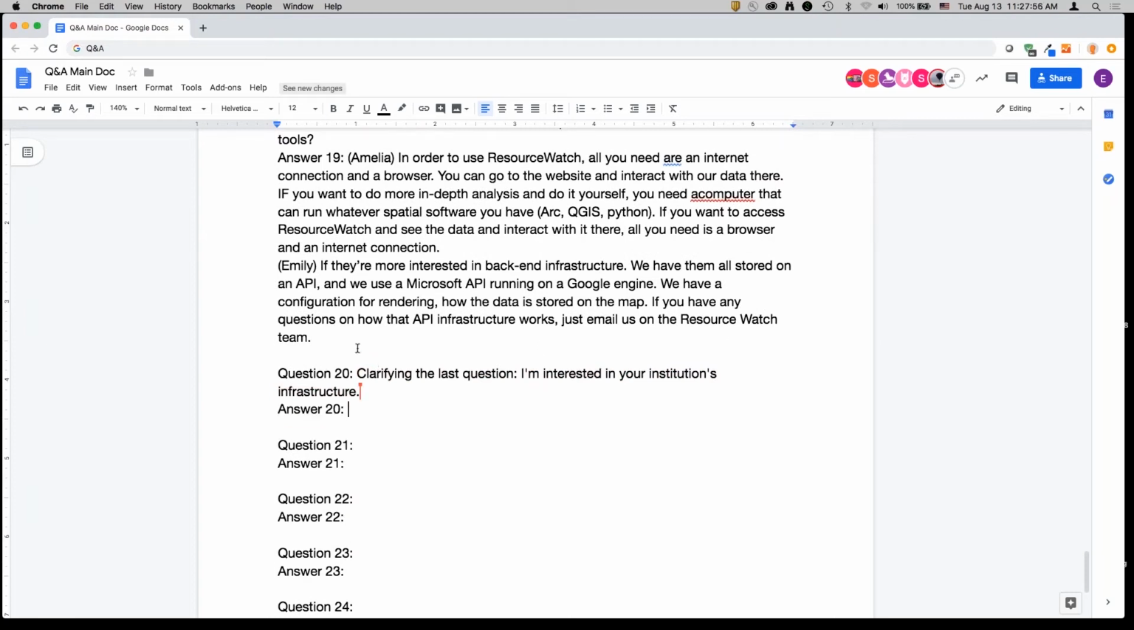And it sounds like a follow-up to the last question, clarifying that last question. I'm interested in your institution's infrastructure. So this is Emily again. So to that person, is what I was talking about with the infrastructure of the API answering that? I'm not sure I completely understand what institution's infrastructure means.